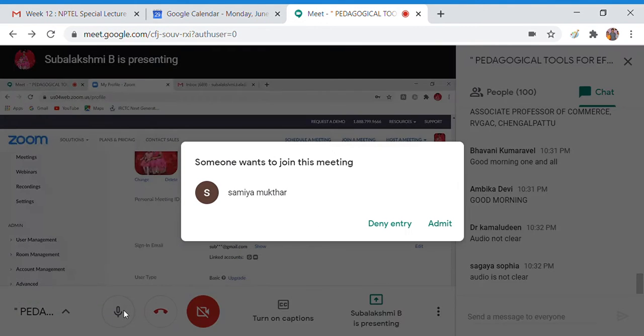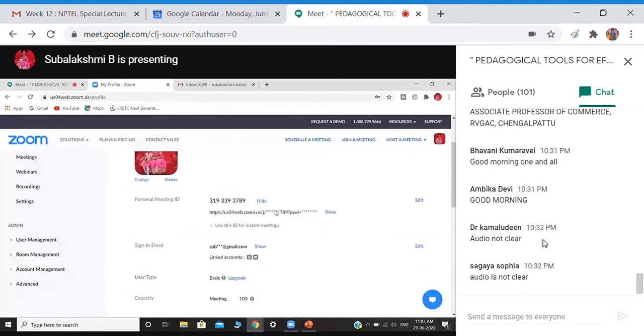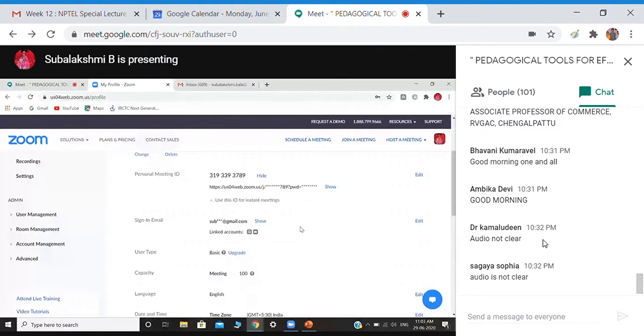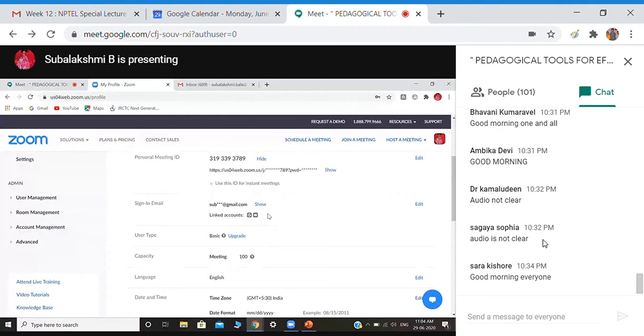Okay, ma'am. So here you can see the personal meeting ID. Once you create a Zoom account, you will be assigned a meeting ID. It is a 9 to 11 digit meeting ID, which will be assigned uniquely to every Zoom account holder. And here you can have the password. So you can use this meeting ID and password whenever you schedule a meeting, or every time you schedule a new meeting, a new ID and password will be generated. To have more secure meetings, we can use the meeting ID and password which is generated automatically.